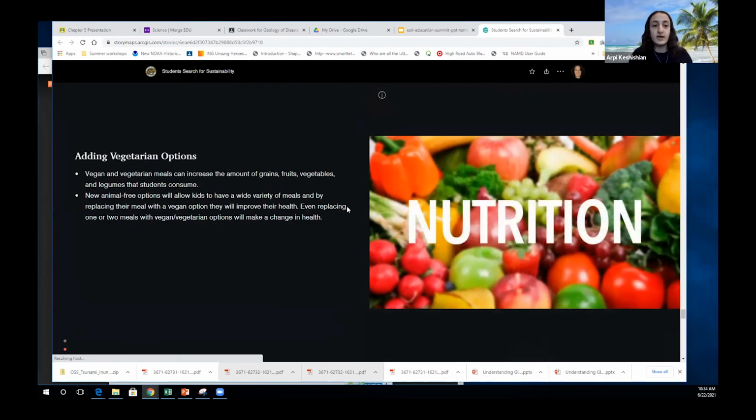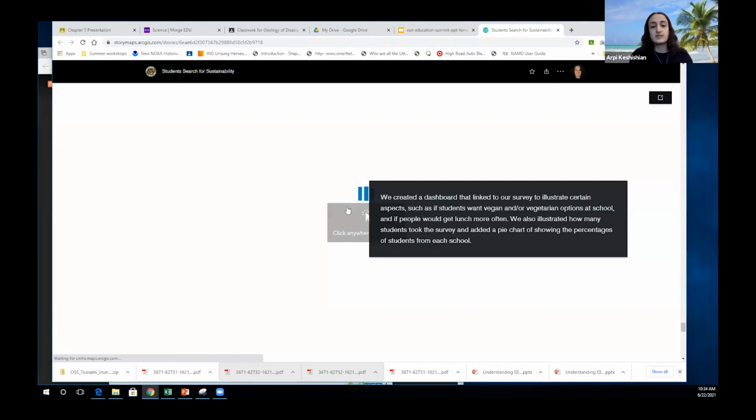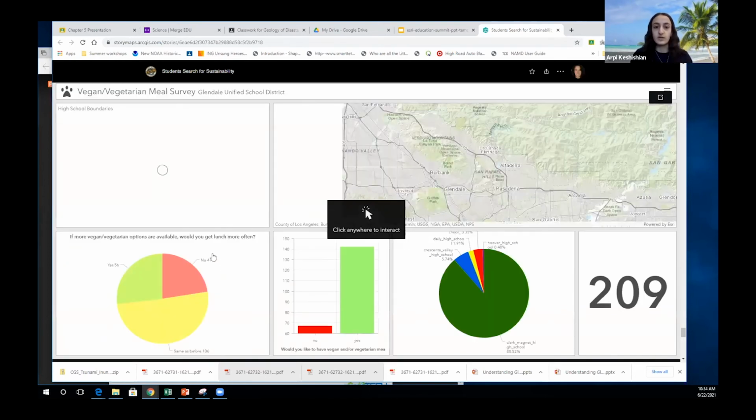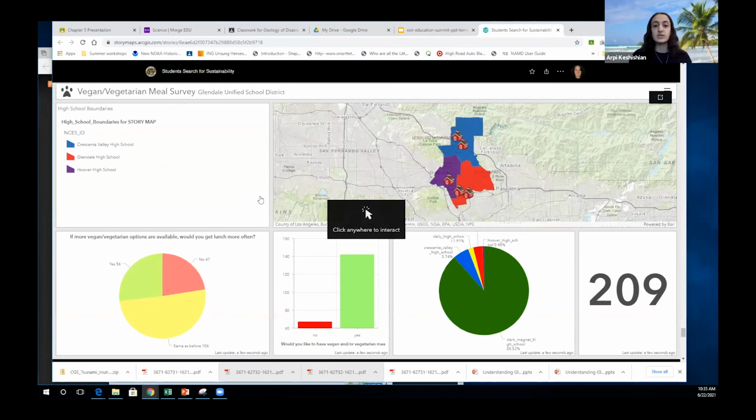And for adding the vegetarian options, we created a dashboard, which is a visual representation of the survey. And this was just really useful because when we're talking to the nutrition services director about our goals, she could easily see there is a demand for more plant-based options, and it just made it a lot easier to show to other people who aren't as knowledgeable with GIS.